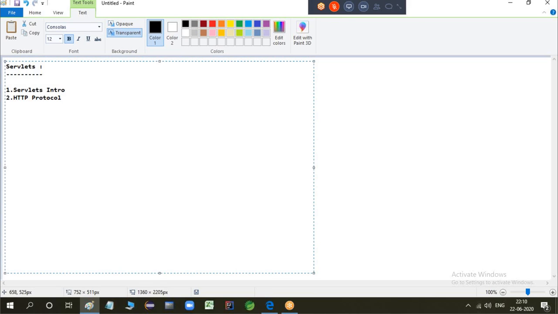HTTP protocol is one of the most important things, and how communication is happening between two machines, and how the data is flowing from one machine to another machine, or you can say from client to the server, and some internals of HTTP protocols.